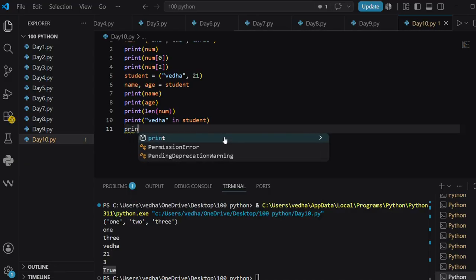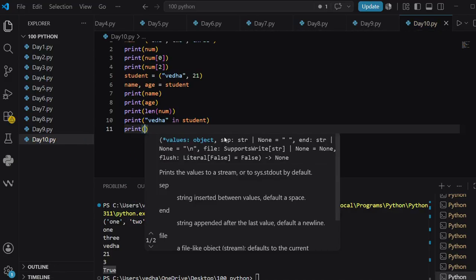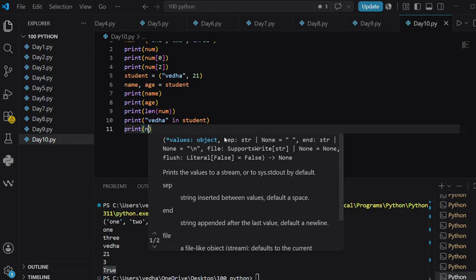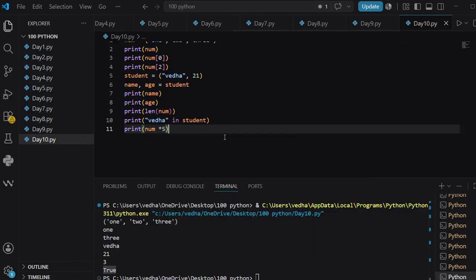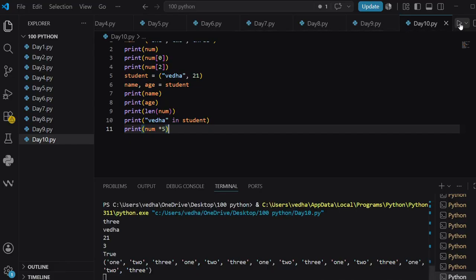And let's repeat this num tuple at least 5 times. So if you see, the same data is repeated 5 times.